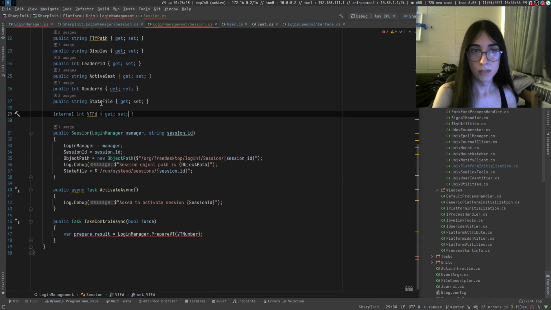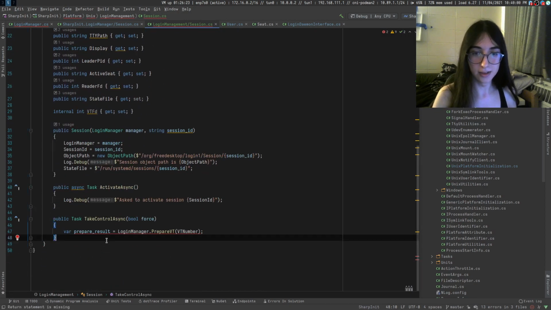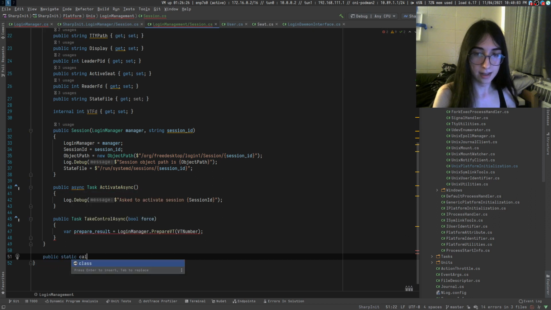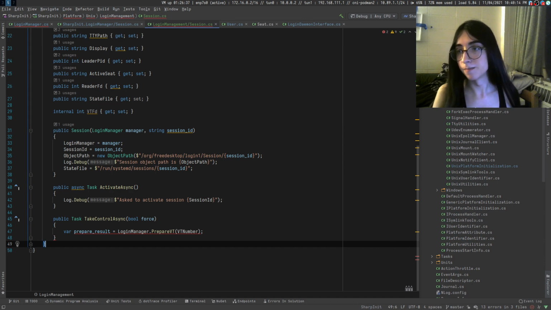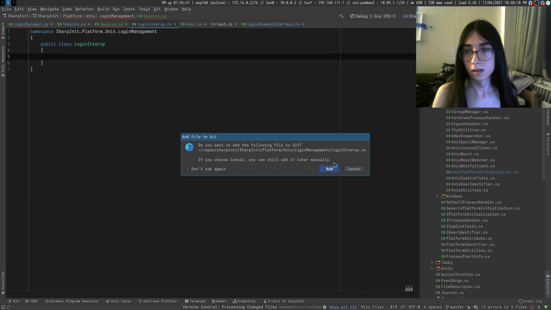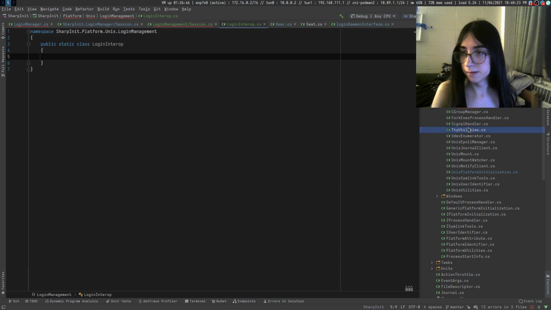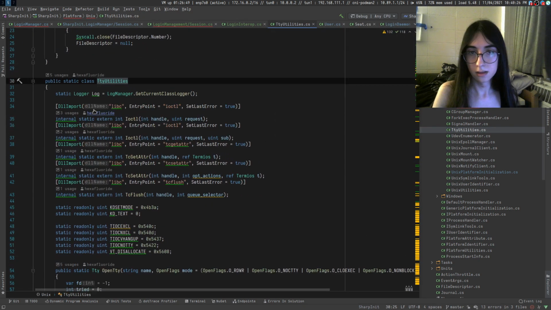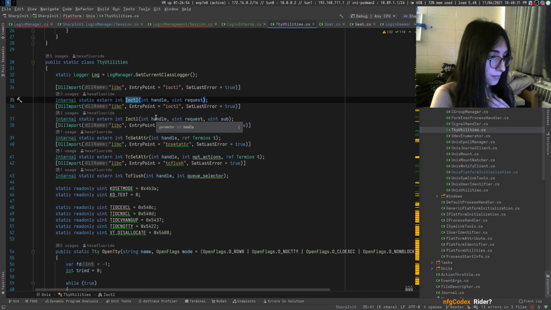Should we do it in login manager? You know what? I think I'm going to do something like public static class login interop. I mean, hell, this should go in its own class here. And then we import a bunch of... Okay. So we have the IOCTL here.